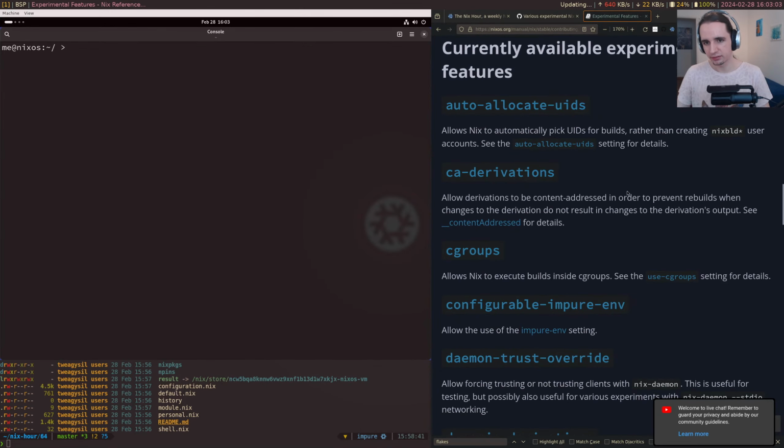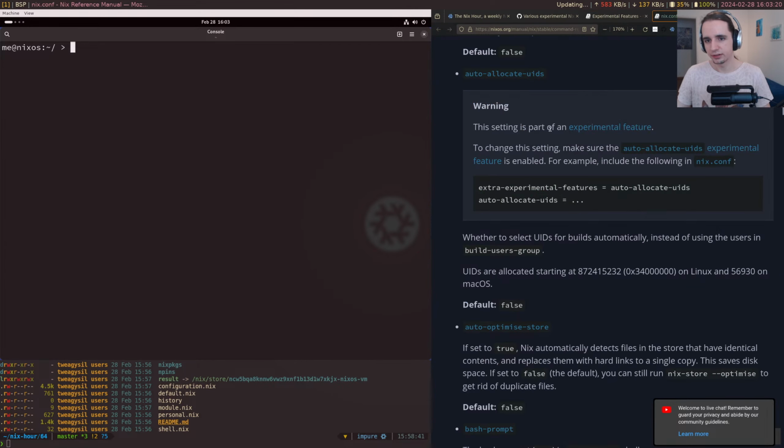Maybe we can go, yeah, auto-allocate UIDs was asked about before. So let's take a look at it. So what is it? It allows Nix to automatically pick UIDs for builds rather than creating nixbld user accounts. See this for details. Okay, we have some more details. There's not a lot of extra details, but I guess let's take a look.